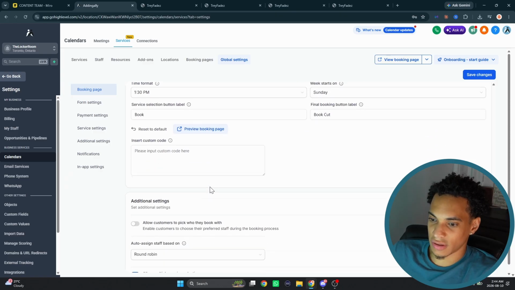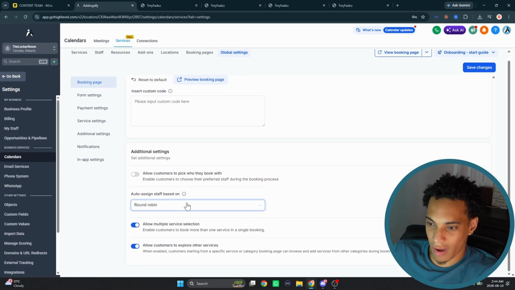And then if we scroll down a bit more, round robin, allow multiple service selection, and then allow customers to explore other services. We have both of these on. And you can also turn this on if you guys have multiple staff, allow customers to pick who they book with. Now that's a super good one.